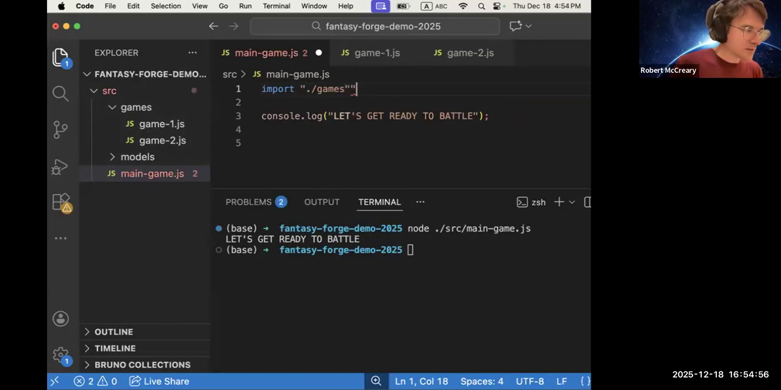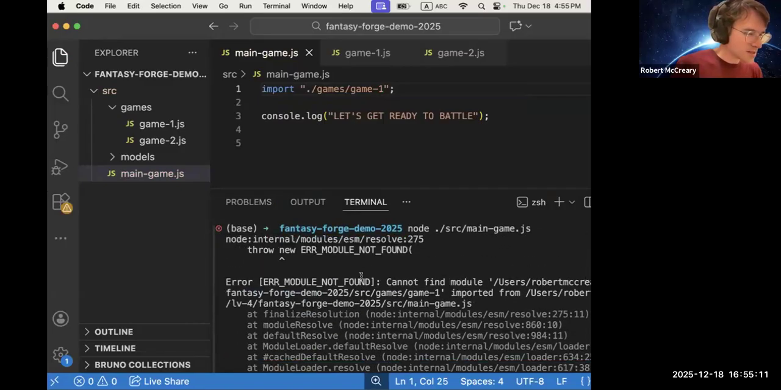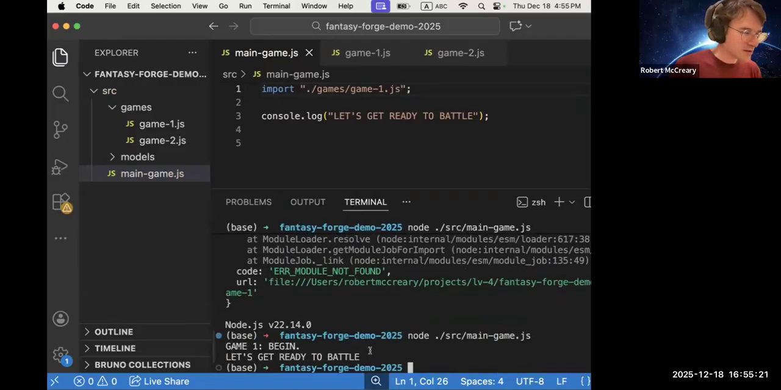Okay, come on. I want my IntelliSense to init. Sometimes you have to type it again to get the IntelliSense. There we go. Let's see if this works. I'm pretty sure it's going to work. So, oops, why not? Oh, yeah. I'm not using Vite. Okay, there we go. That's why I said I'm pretty sure it's going to work. There we go, look. Game one begin.